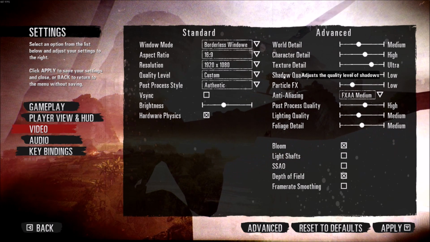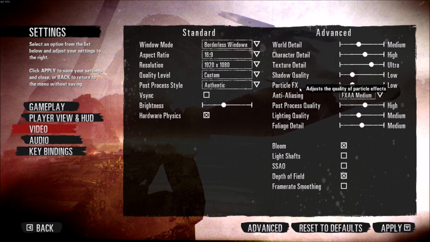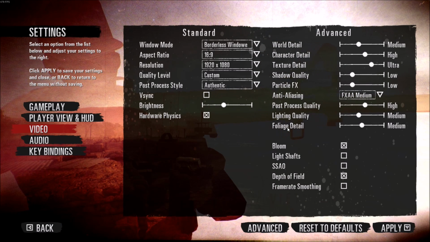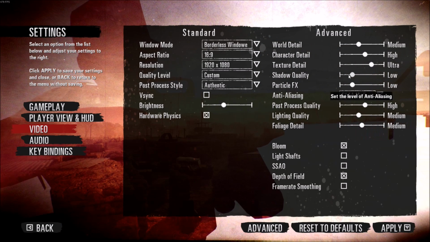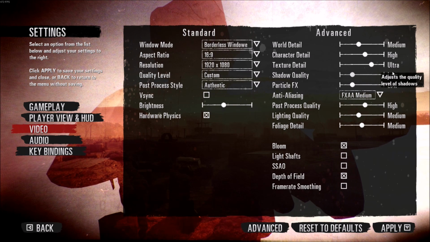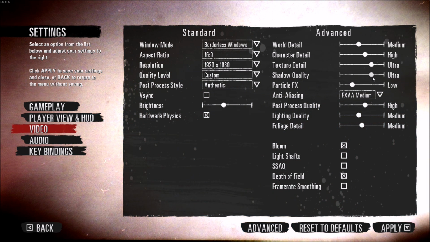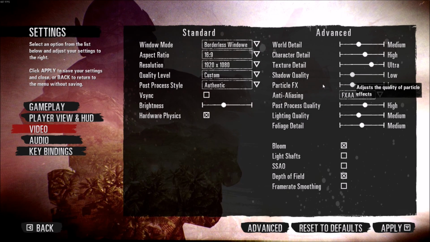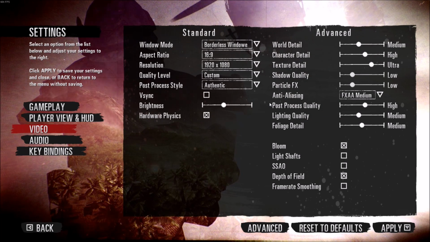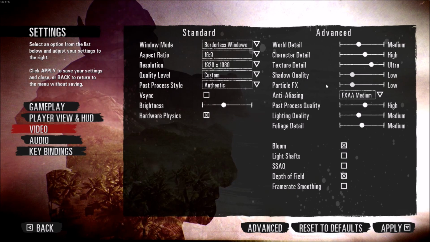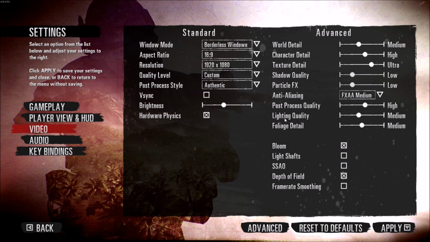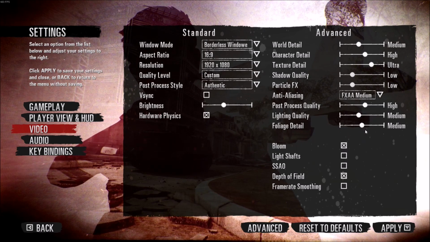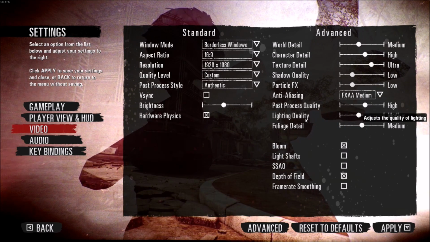You have to change shadow quality, particle FX, lighting quality, and foliage detail. All those four options will give you 6 to 8 FPS if you go from ultra to low. So for each bracket, you will gain 2 to 3 FPS. Really important for me, shadow quality; particle effects is not very important because it doesn't degrade your image quality too much. And lighting quality and foliage detail, maybe you should try medium just to see how many FPS you have. And for sure you can go lower.